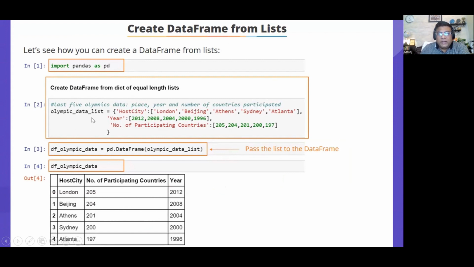Create an Olympic data list. What we are trying to do here, for example, is this: we have the Olympic games every 4 years, right? So it starts with, say, 1996. In 1996 it was held in Atlanta. In 2000 it was held in Sydney. In 2004 it was held in Athens. In 2008 it was held in Beijing, and in 2012 it was held in London. So that is where we have two dimensions.